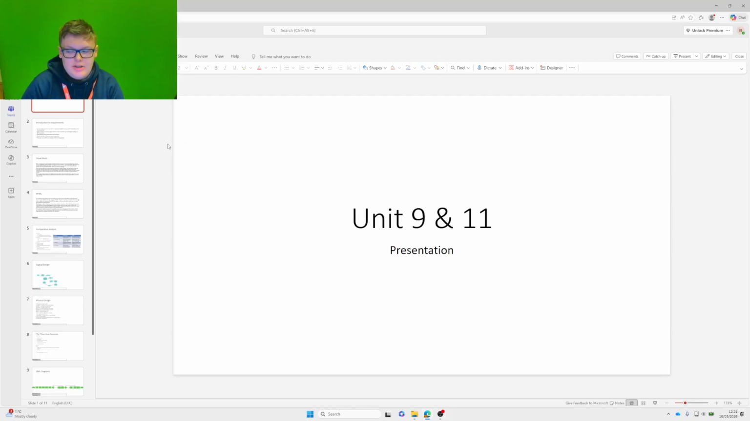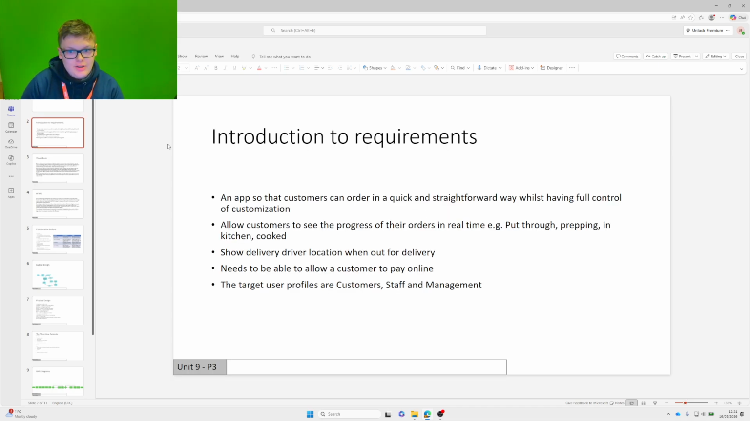Alright, so this is my presentation for Unit 9 and 11. So first of all, here we've got the requirements that the client gave us at the start of this project. So we've got an app that customers can order in a quick and straightforward way, whilst they also have full control of the customization of their order.